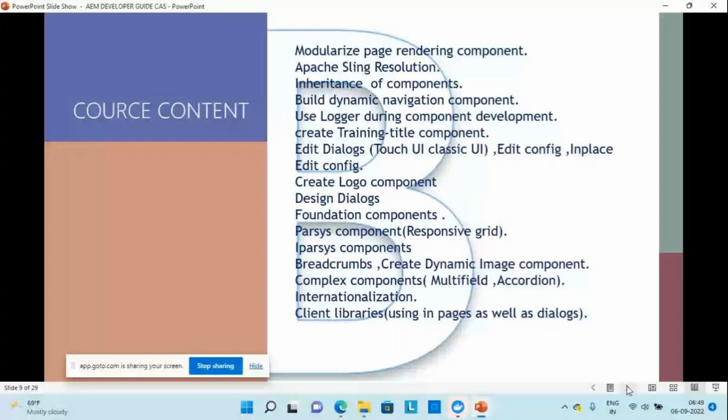create training title component where we'll develop different types of dialogs, edit dialogs, what is edit config, in place editing, touch UI dialog, classic UI dialog. Then we'll create logo component, and create design dialog for that component. We'll find out the differences between edit dialog and design dialog. Then foundation components, some out of the box components we'll discuss. Then parsys, iparsys, breadcrumbs, we'll create dynamic page component, some complex components, then internationalization, client libraries. These are the basics which we are going to cover initially.